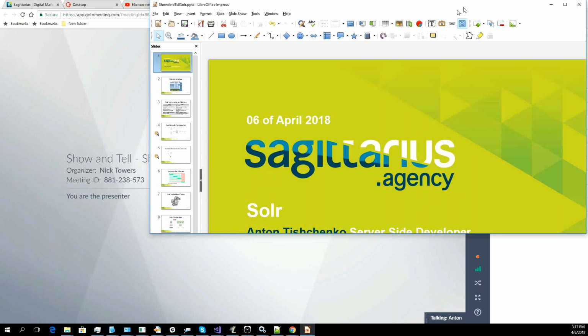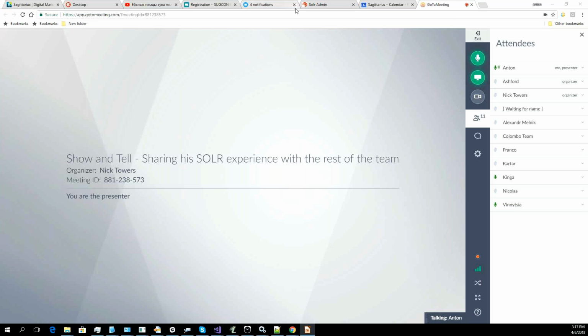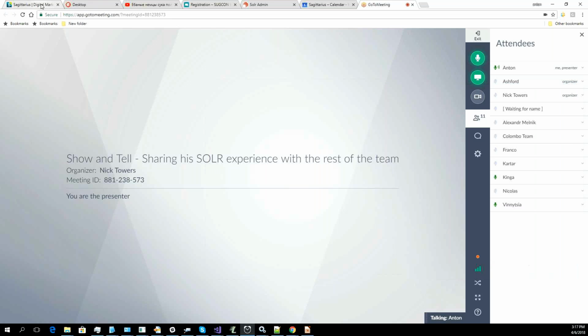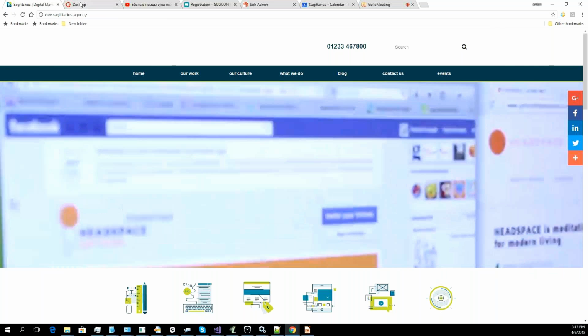So let me switch from the presentation and let's start the timer to define how much time we will need to switch to SOLR. You can write your assumption about time in the comments to see how long it will take. So let's start. First of all, I have the Sagittarius website.